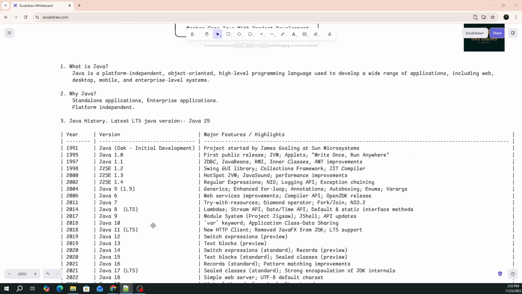Okay, so I will tell you what Java actually is. Even if you are a beginner, no need to worry at all. Here I have written one definition, guys. Java is a platform independent, object oriented, high level programming language used to develop a wide range of applications including web, desktop, mobile and enterprise level applications.